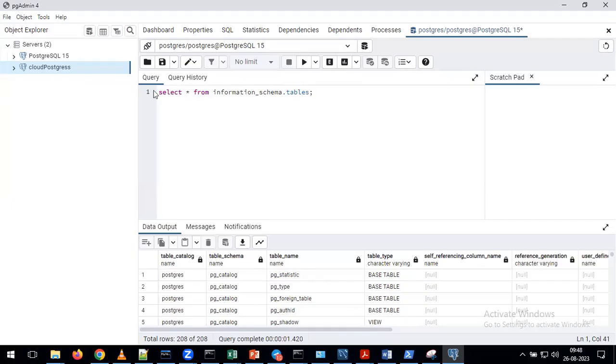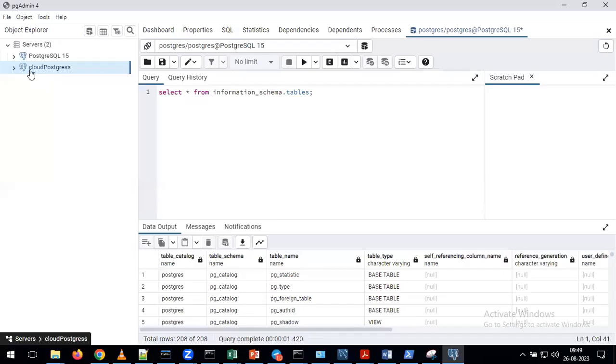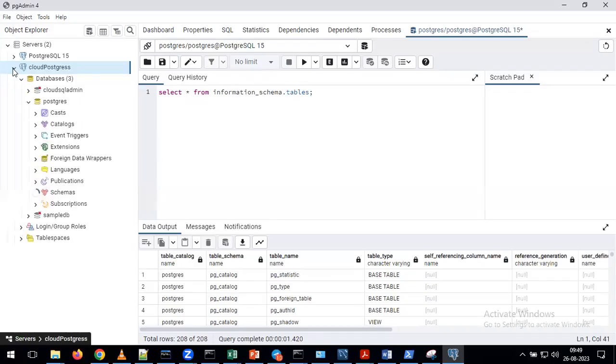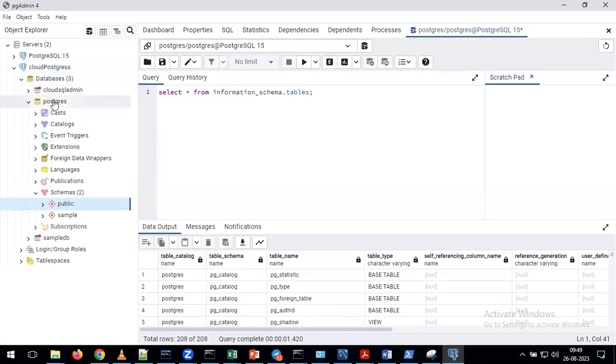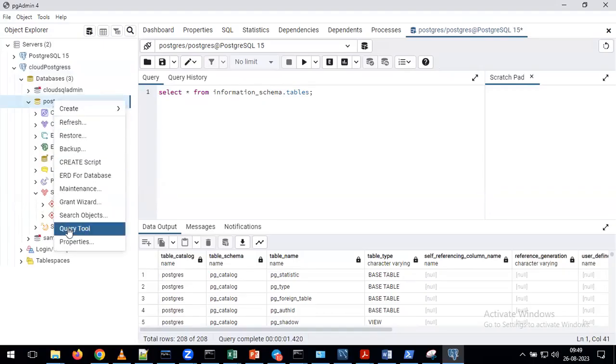Okay, now once you have created this, what is the next step? If you observe on the left side, we have two servers. One is for the local and one is for the cloud. Whichever one we created for the cloud server, please click on that arrow here. And here you can see the Postgres. Please right click on the Postgres, click on query tool.